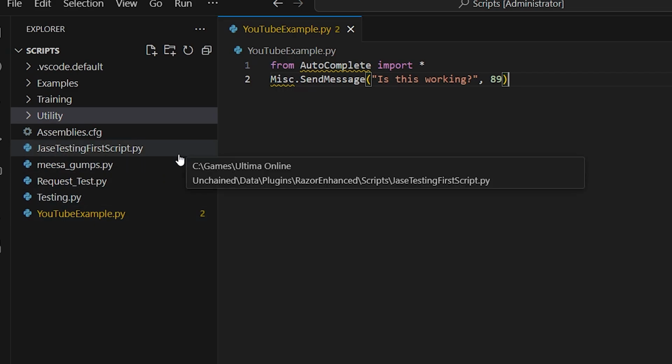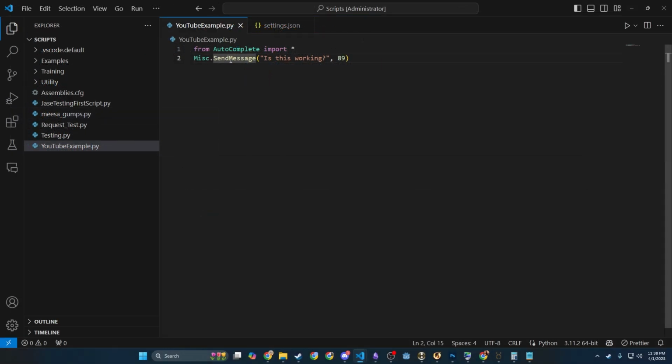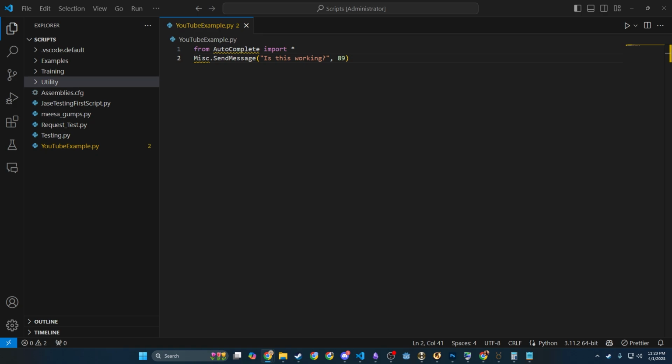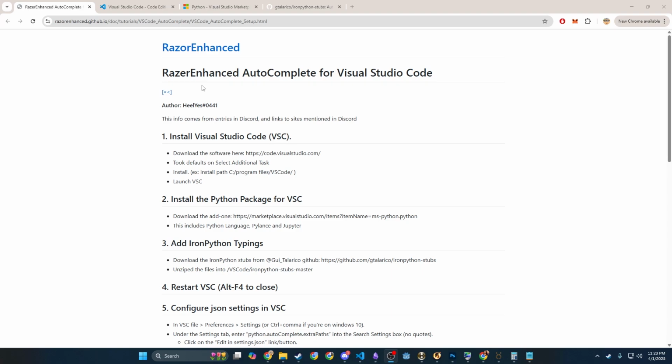Hello, fellow UO addict. This video is how to use VS Code as your main editor when changing Razor Enhanced scripts. I am following a guide on the Razor Enhanced website. This is just the visual steps for the Razor Enhanced autocomplete for Visual Studio Code.